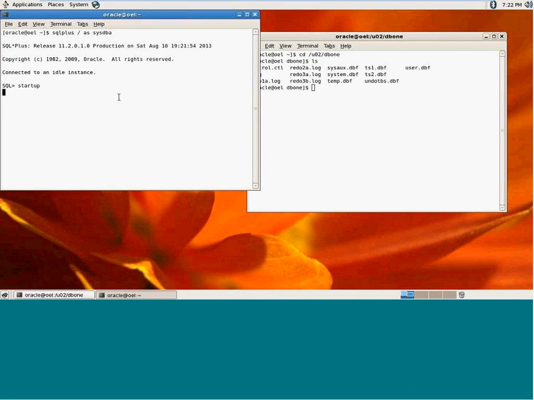Start up the database. What happens? Just see. Can you please read this line? It says the Oracle instance has been started. Here you see the System Global Area, the database buffer cache and the redo buffers. And can you see now? Database mounted, and database opened.